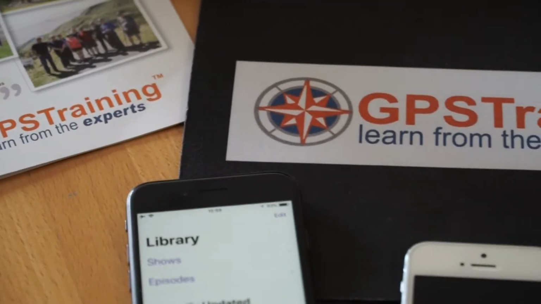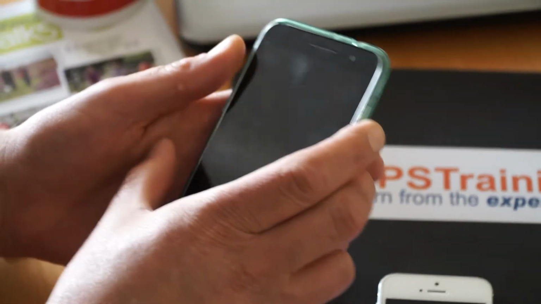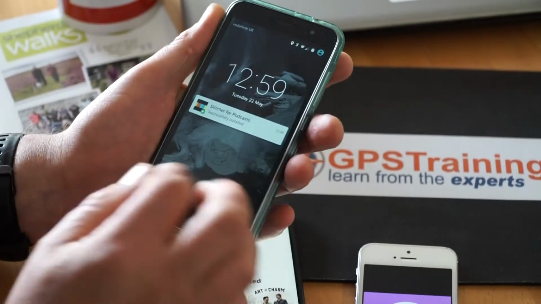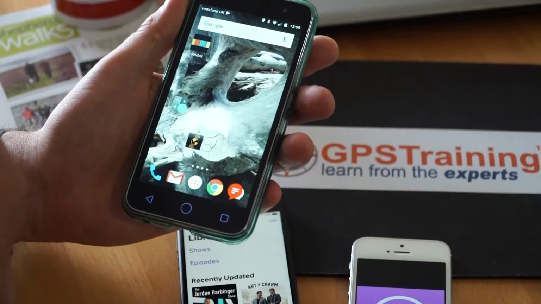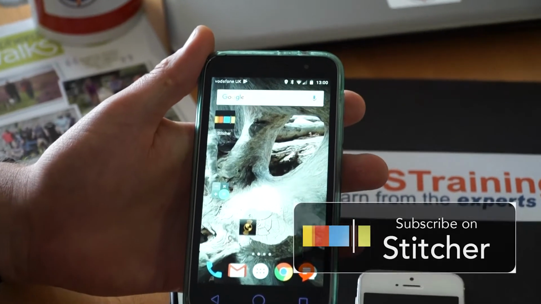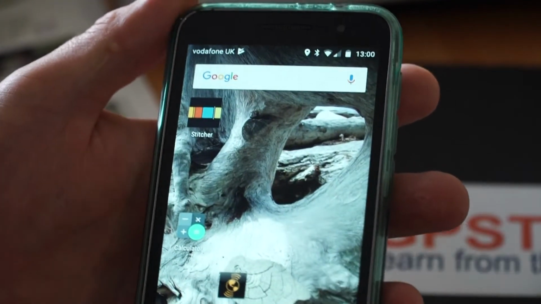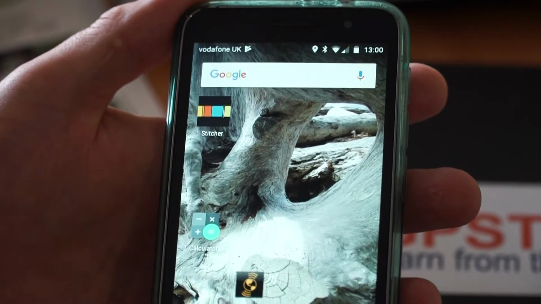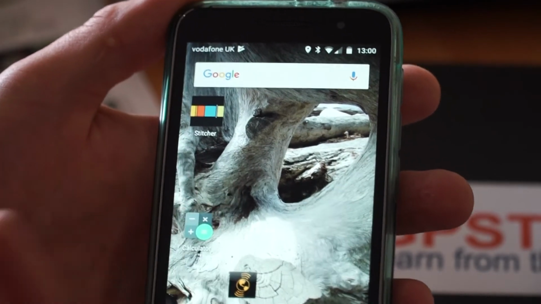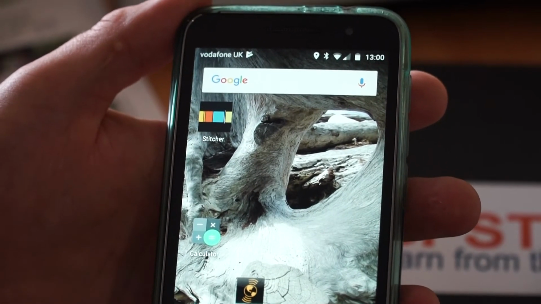Now, our Android users, you don't actually get a podcast app on an Android phone by default. So you just need to go into the Google Play Store and download a podcast app. We use Stitcher, and it's quite a recommended one, and it's one that is quite commonly used. Just download it. It's a free app, and you just install it onto your Android phone.